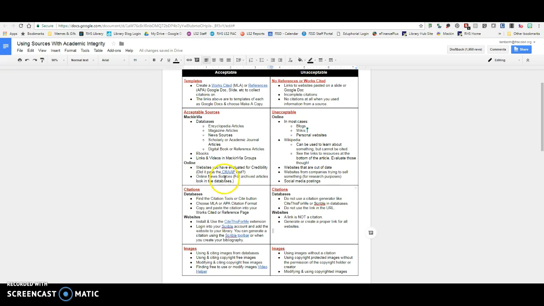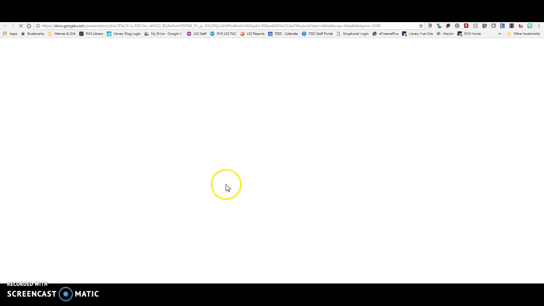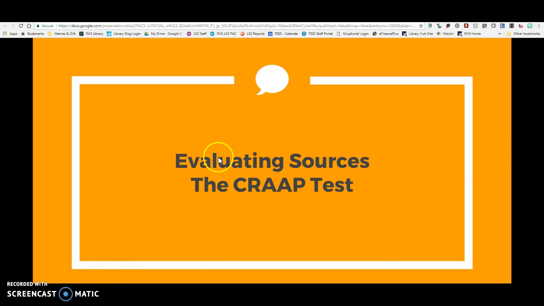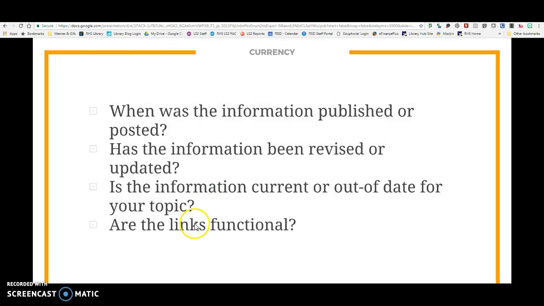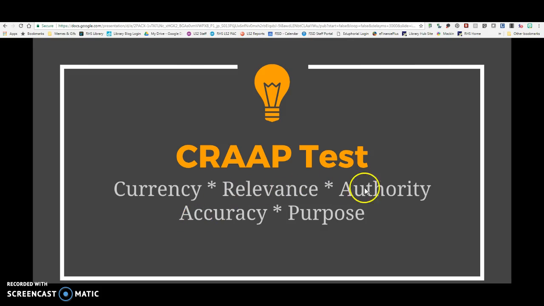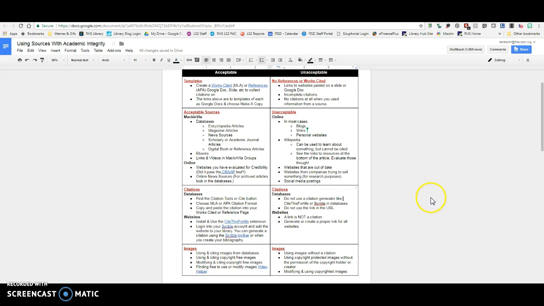You can also use websites from the web, but you need to evaluate them for credibility. You need to evaluate websites using the CRAAP test. Is it current? Is it reputable? Is it all the things on the CRAAP test? So you need to go through that, and you can click on this document right here, and it will open up the CRAAP test and show you. Okay, there it is. Is it current? Is it relevant? Is it authoritative? Is it accurate? And is it purposeful? Okay, so those are what you're looking at when you're looking at any website, and any online news source as well.